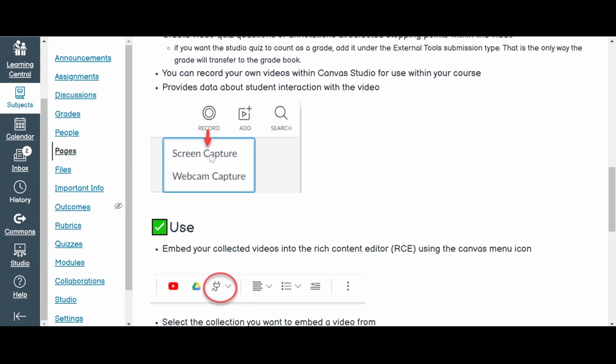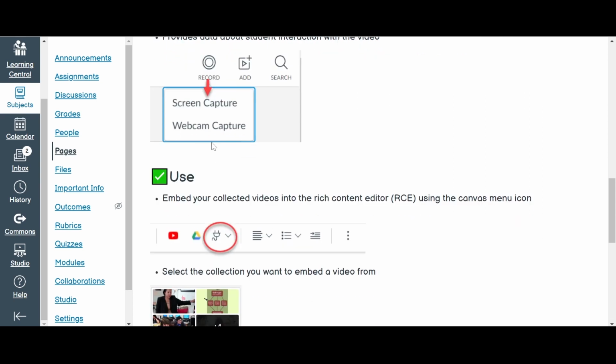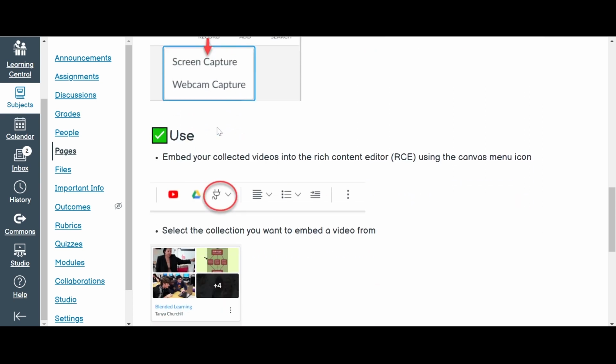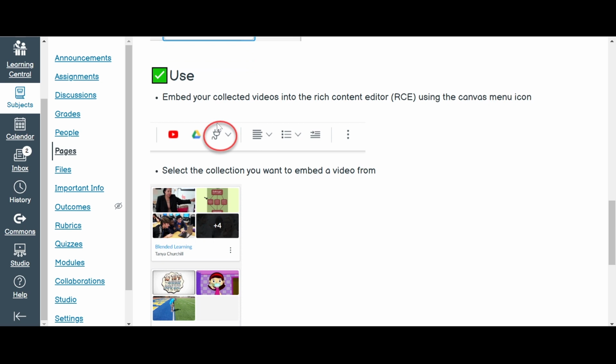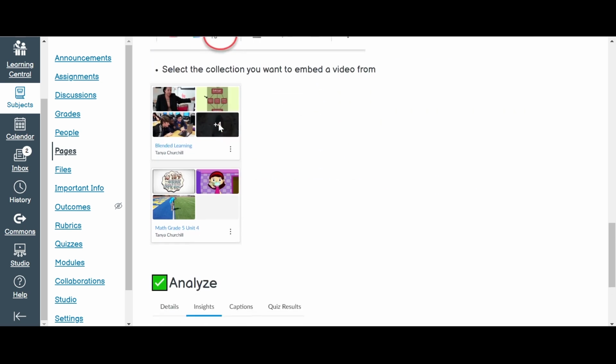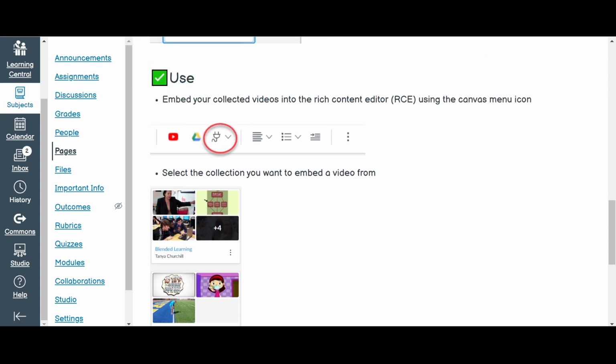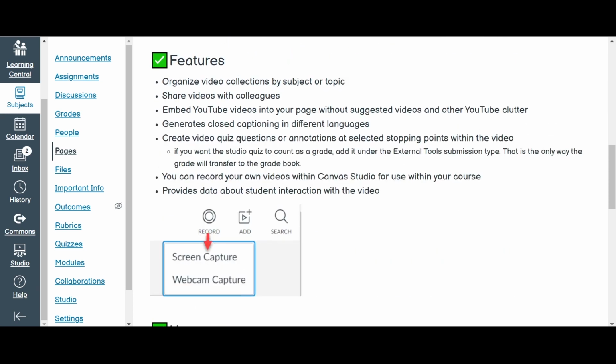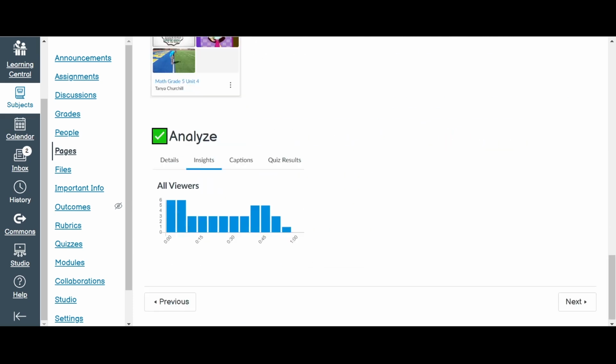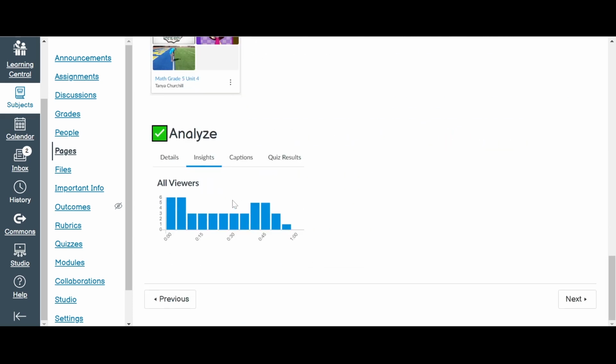You can record with Studio. You can record your screen and your webcam. You can also bring in YouTube videos and build your library out. You can add questions to videos and annotations. You can see data on who's seen the video and how much. It will send the quiz results from the quizzes you make with it to your grade book.